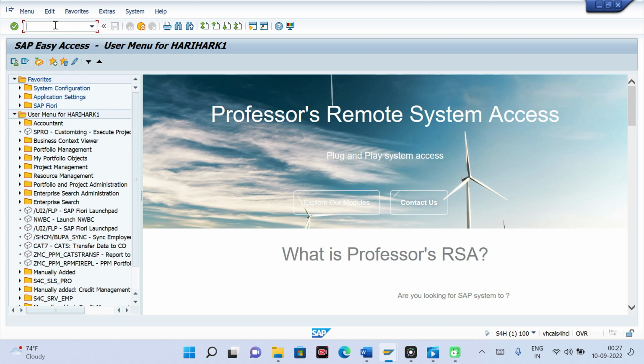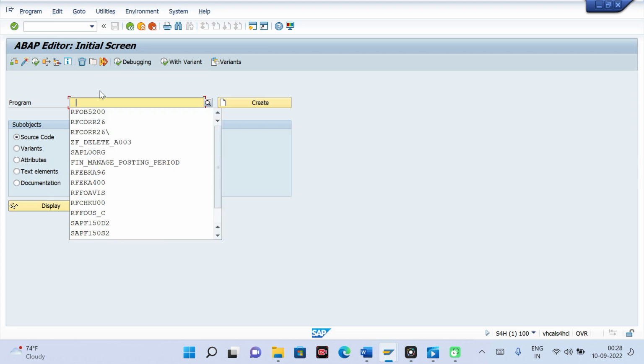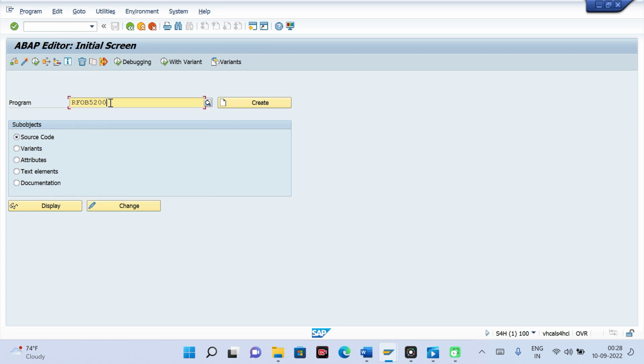So sometimes in the test system, at UAT time, the user may face the issue that the period is not open. If you go from OB52 T code, you will get an error that you don't have access to the OB52 T code. In that scenario, you have to go to SE38 and use this program. This is the program to open or close periods from SE38.